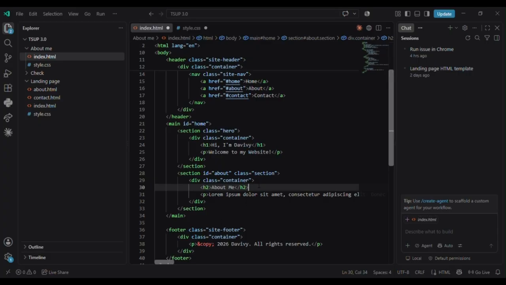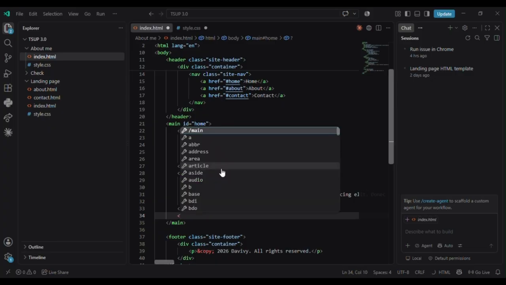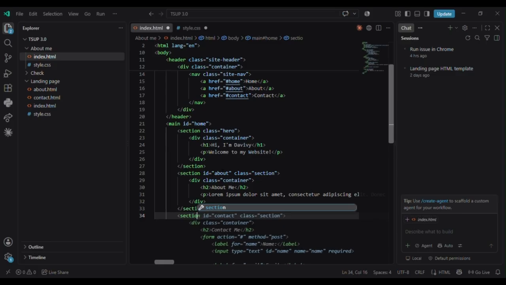Now we have that in the about us, kind of dividing about. Then we open another section. We can actually add breaks after each section, but like I said, let's run first and see what we have. Then the ID is contact, right?